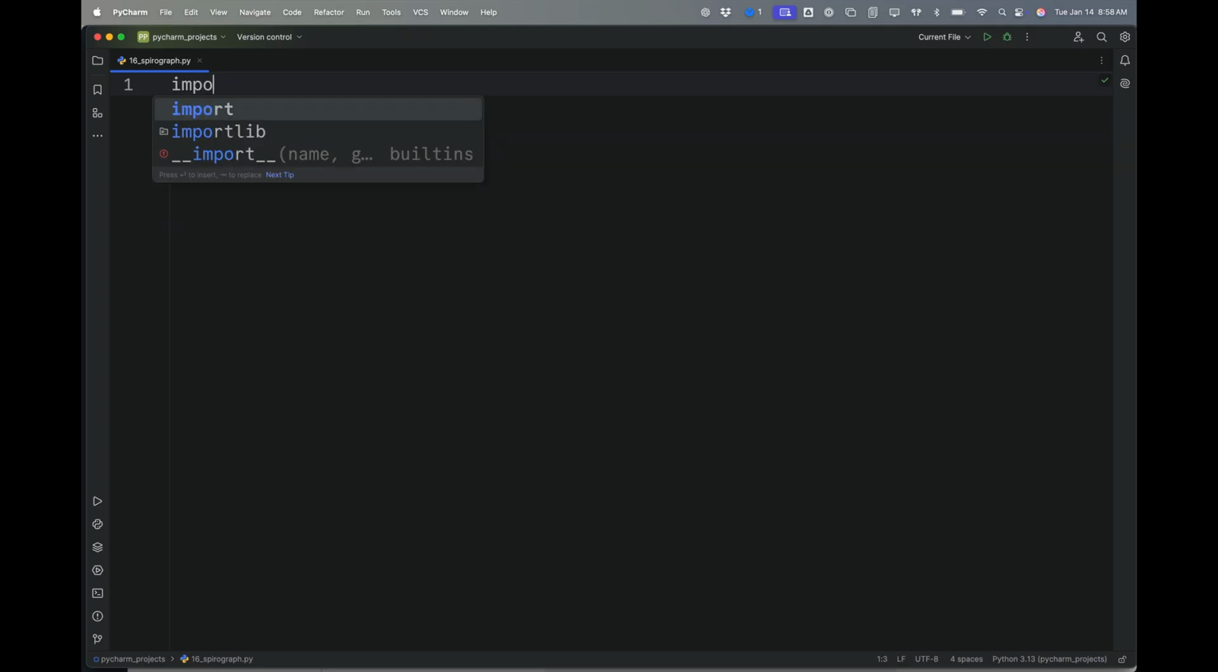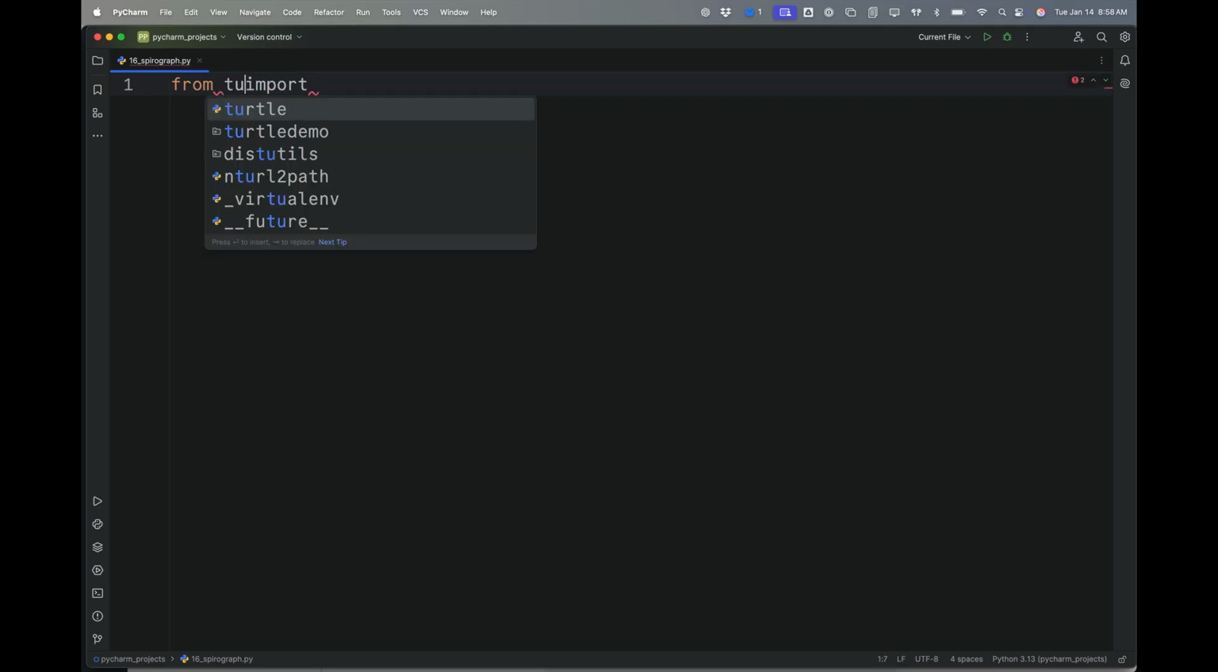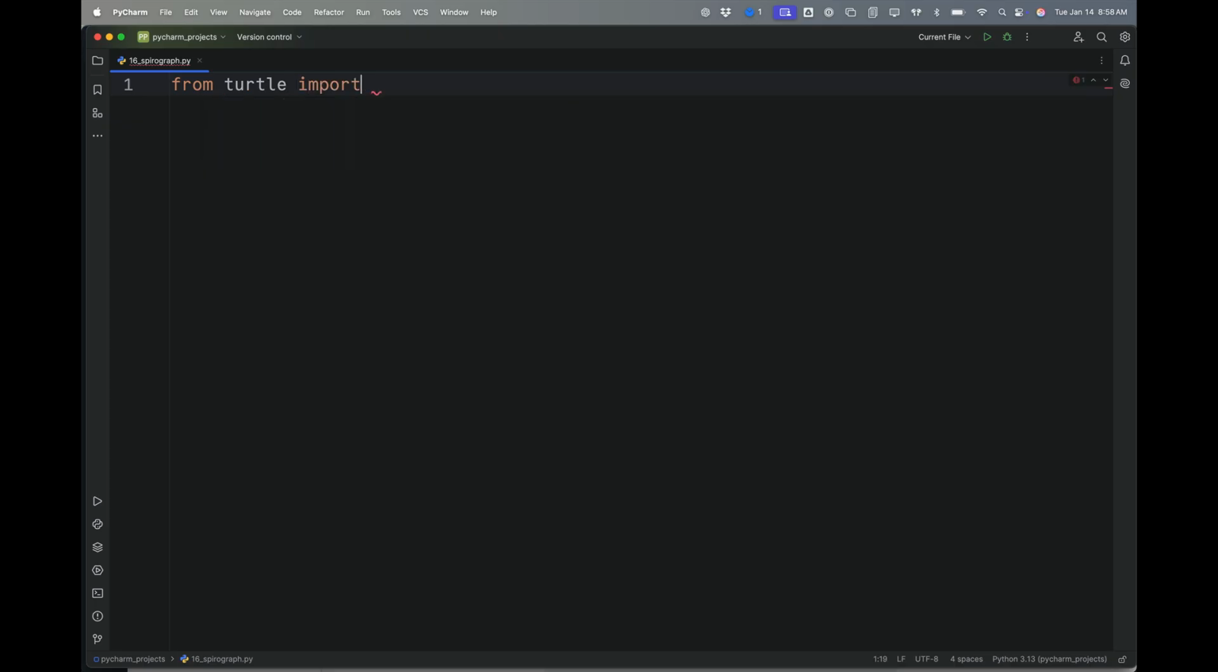So the first thing we need to do is import the turtle module. And I'm going to say from turtle import all. And what that allows me to do is just address the turtle directly without even creating a turtle instance. So that works fine if I'm keeping it simple and I'm just using one turtle. So what I'm going to do is just start typing some commands.